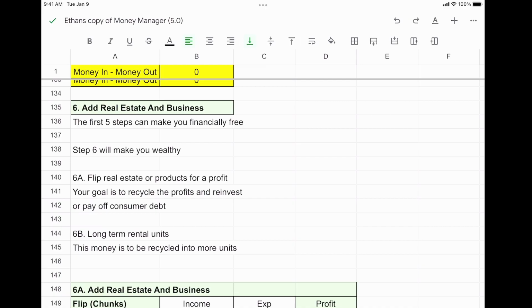But when you look at that, the first 5 steps, now when you do step 1 through 5, that will help you to become financially free. That's the good news. The bad news, it's going to take a long time. It's going to take decades to do it that way. The key is we've got to make more money and get our money working for us. So step number 6 is the step that's going to make you wealthy.